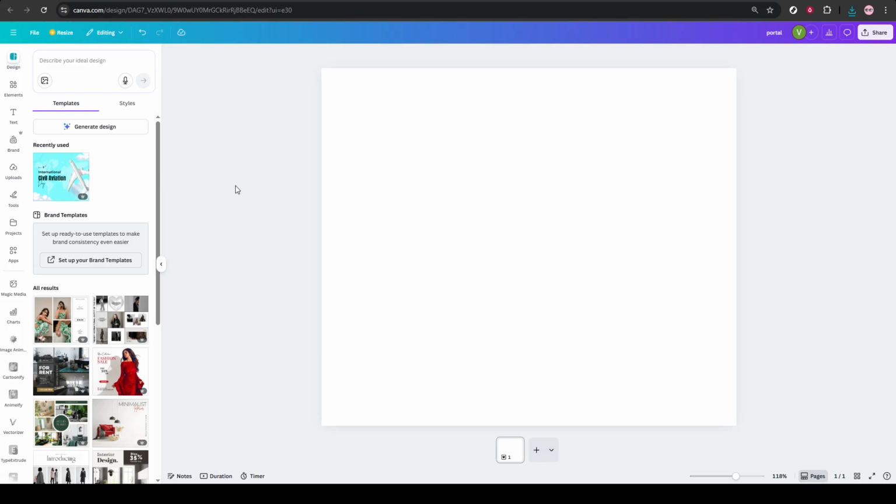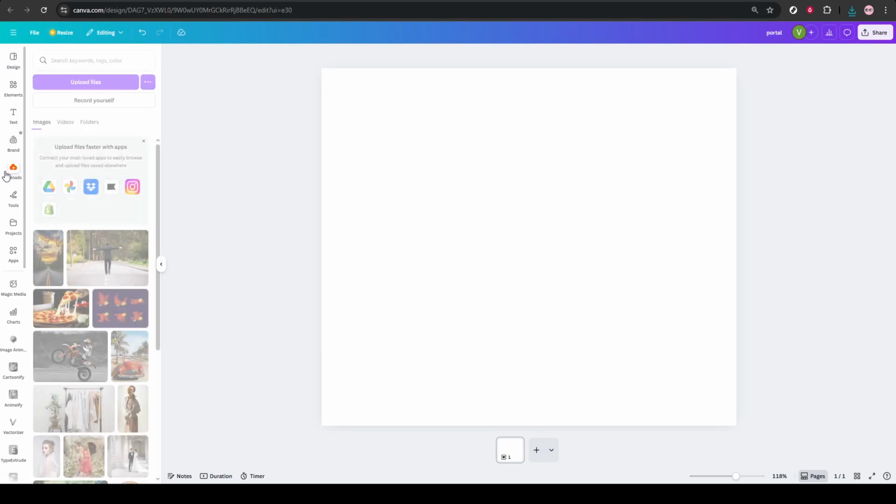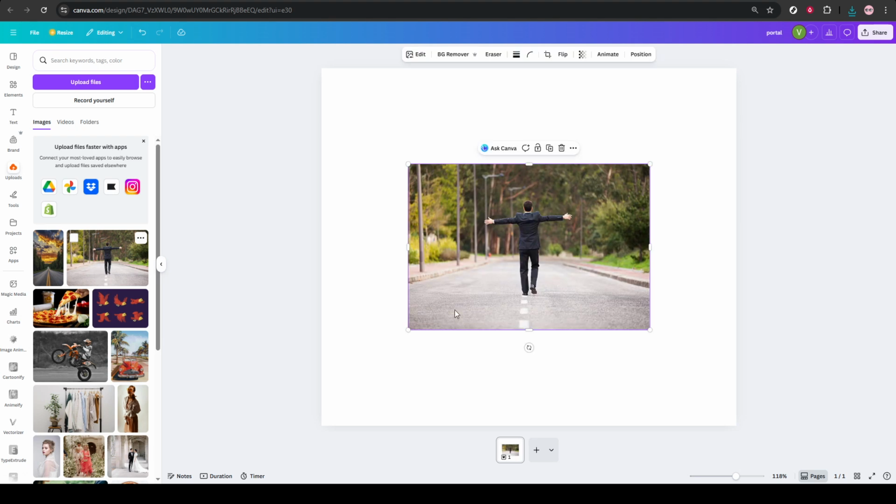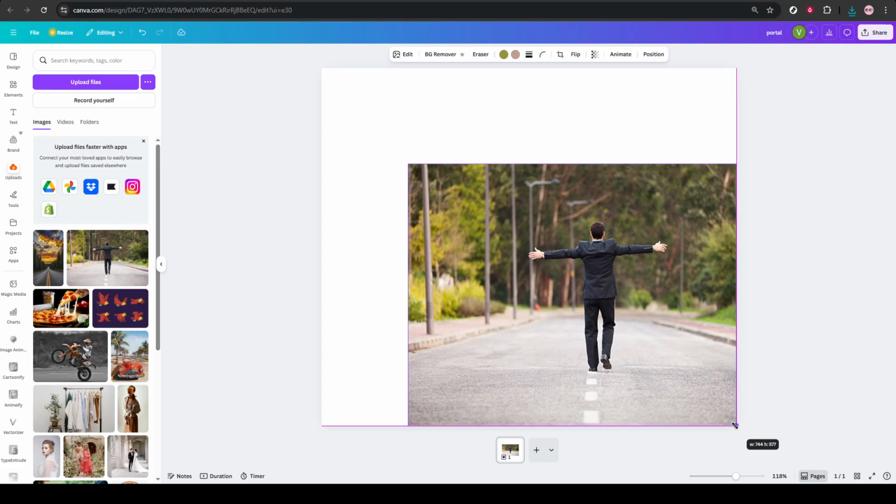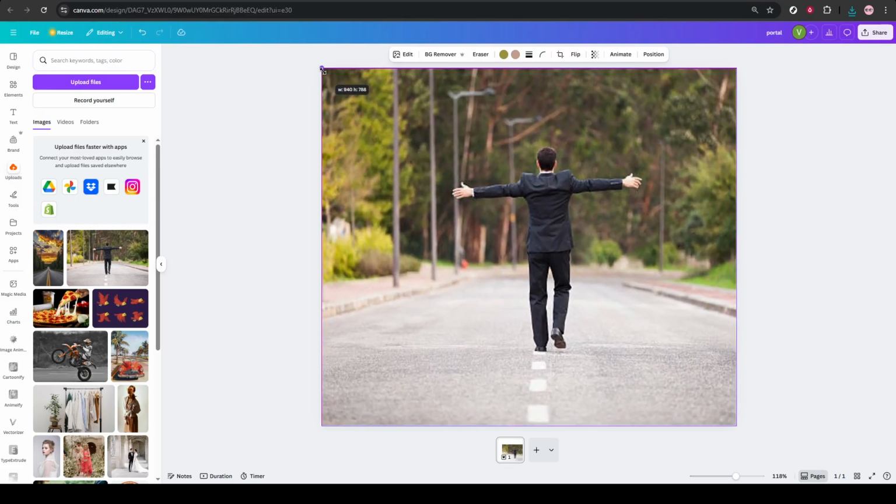Head to the Uploads panel and bring in your main photo. This will be your background scene, so drag it onto the canvas and resize it to fill the page edge to edge. If you're using a portrait or landscape image, keep an eye on the crop so key details aren't cut off. Next, go to Elements and open the Frames section.